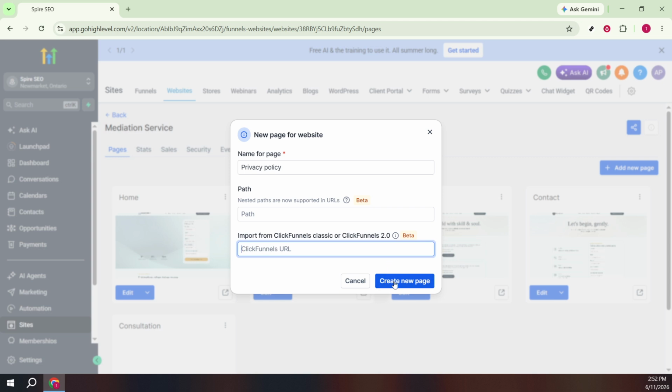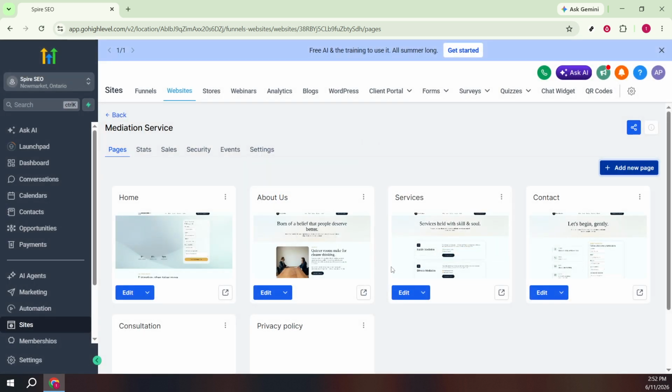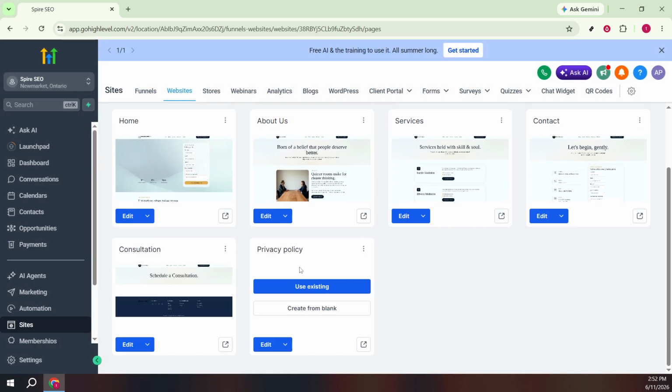Click Create New Page, then choose Create from Blank. Starting from a blank canvas is perfect for a straightforward legal page like this. In the Page Builder, add a paragraph element to the canvas. This gives you a text area where you can paste or type your privacy policy.